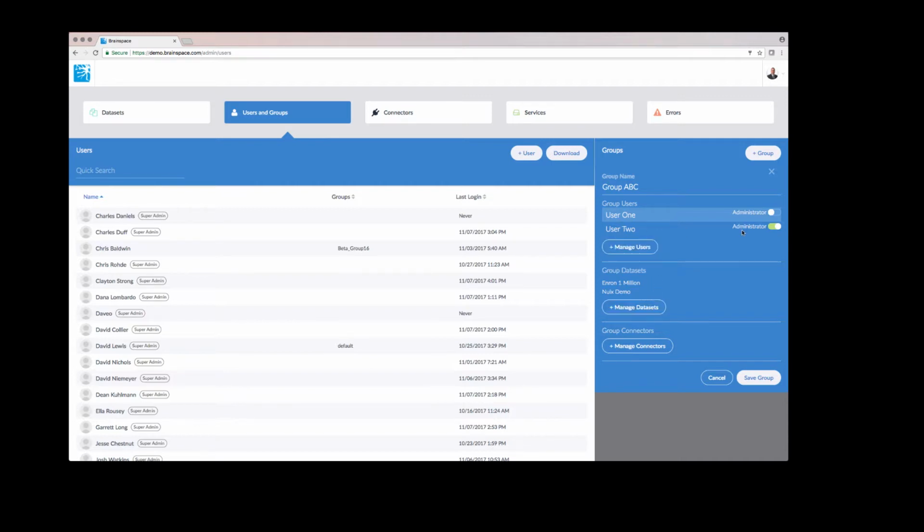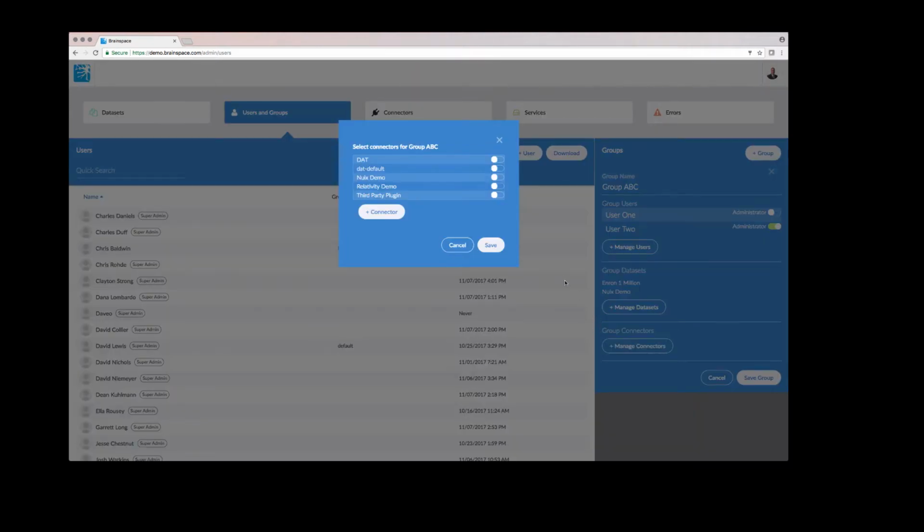I've indicated which of my users should be a group admin, which again would allow them to create and manage tags, connectors, and data sets for any data set assigned to this particular group. And finally, I'm ready to indicate which of the connectors this group will have permission to use. And we've got a list of connectors here.